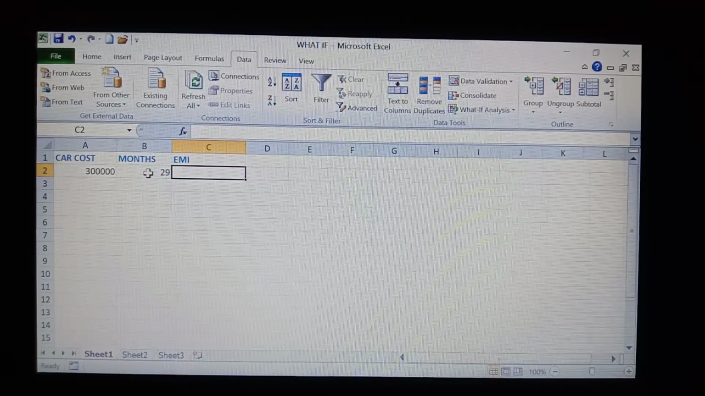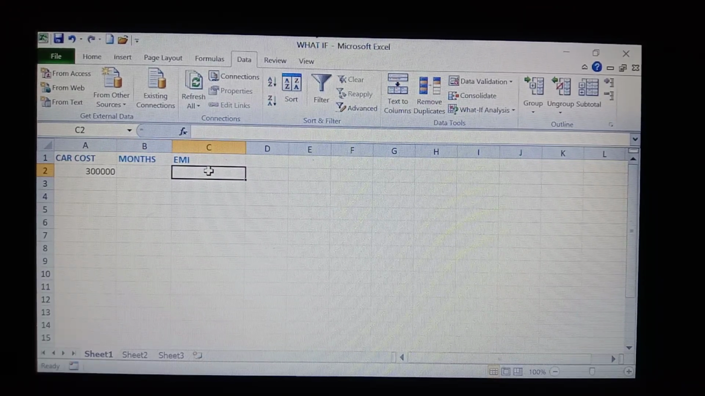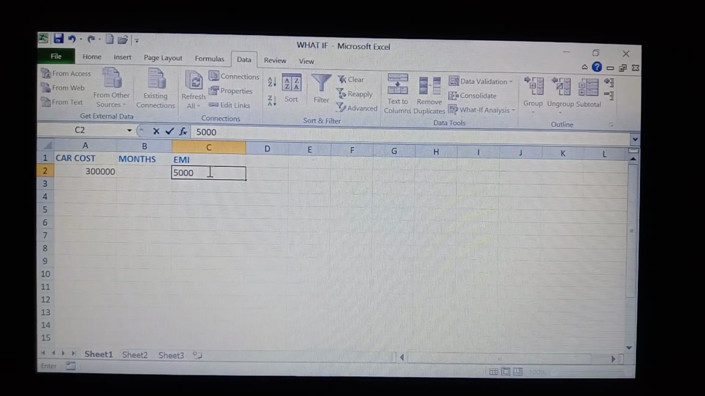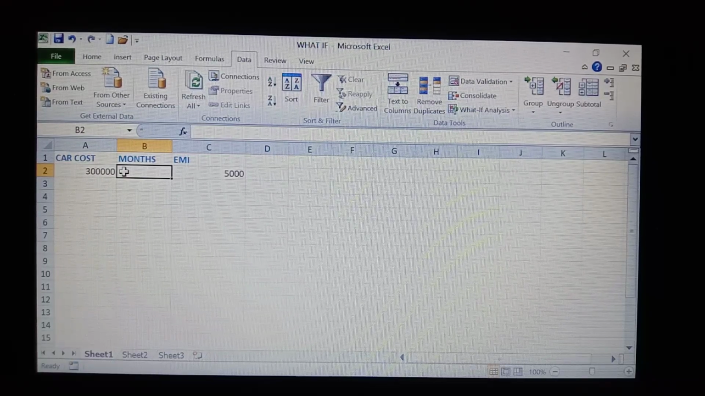That means suppose, see here, same car cost, I want to pay 5,000 per month. I want to pay 5,000 per month. How many months do I have to pay? This one I have to calculate. For this also we have the formula. Same formula is equal to. The total car cost 3 lakhs only, same. Now I want to pay 5,000 per month. How many months do I have to pay to complete the 3 lakhs? This one we have to calculate.